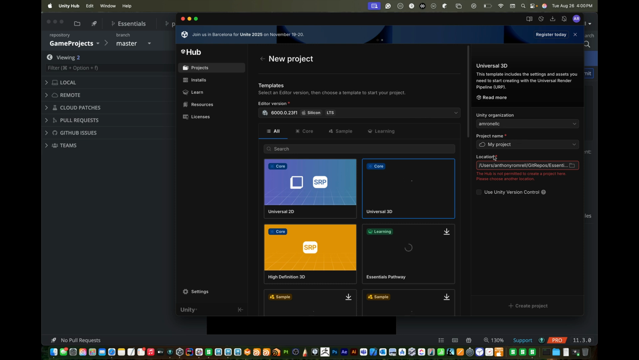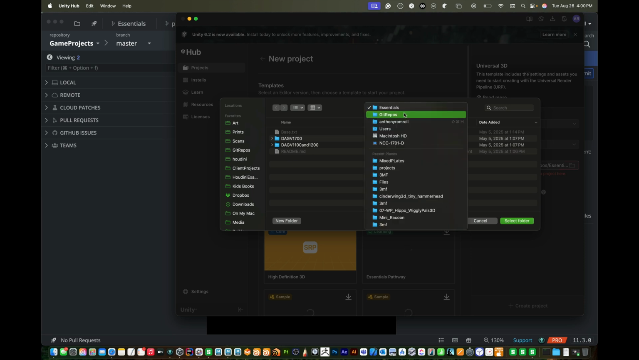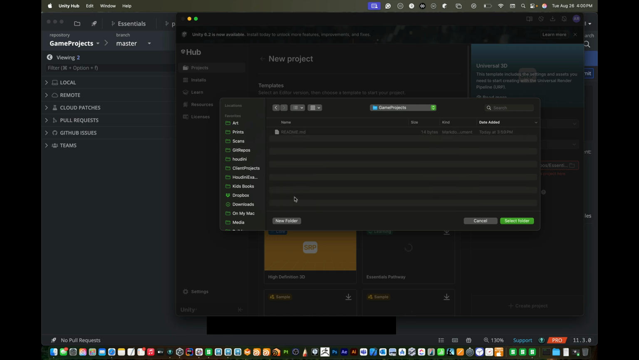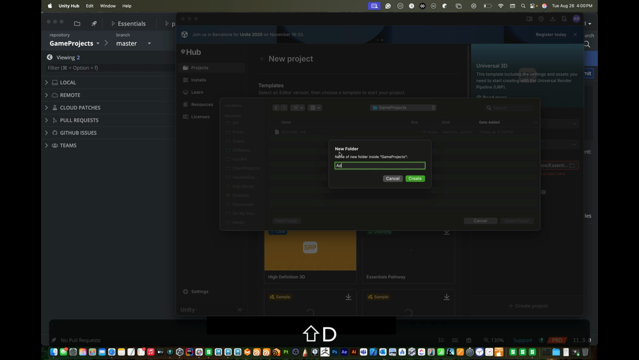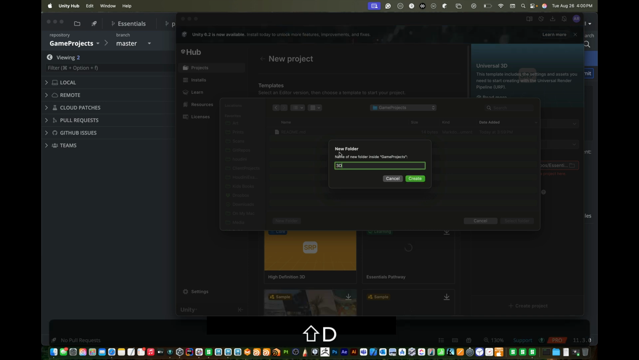Let's give it a name, right? And let's select a location. So I'm going to click on this icon here, and I'm going to put it in my Git repos under, should be game projects. There it is. New folder. I'm going to give this a name. Let's call this adventure game. Well, let's call this, I don't know, just going to call it something 3D, generic 3D game.